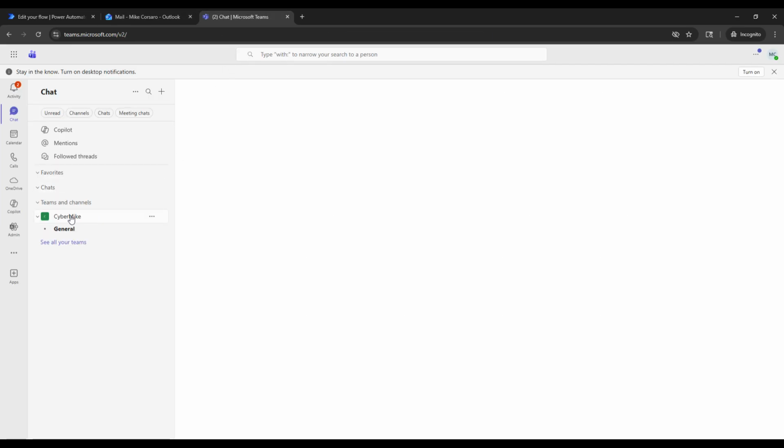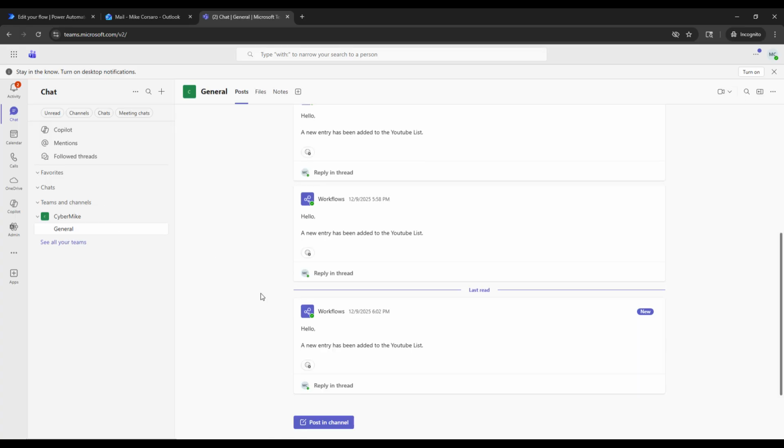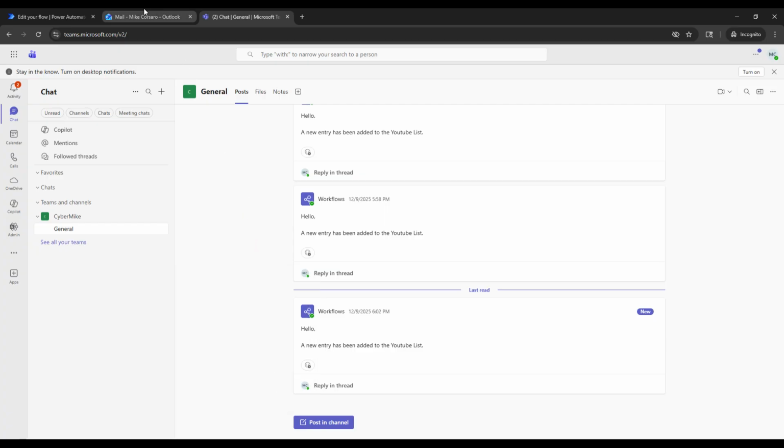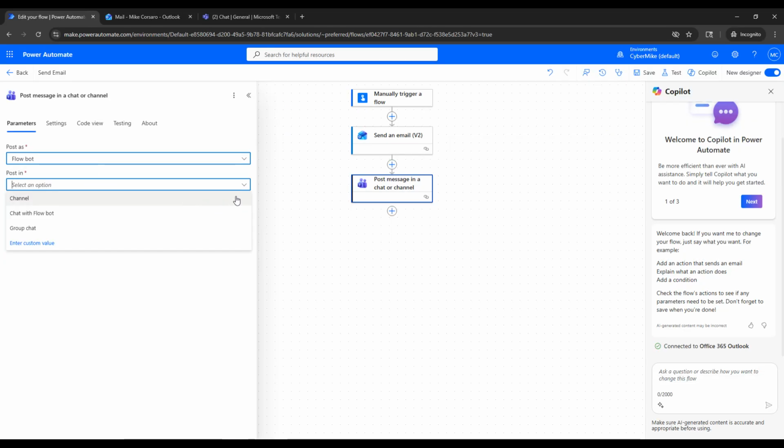So our Teams is open. So it looks like we have this CyberMic general chat here. You can see that we actually had one that went through on our previous flow that we did through SharePoint, but this doesn't have any sort of SharePoint integration. This is just a manual trigger. So we'll see if it works the same. So let's come over here. Let's do channel.